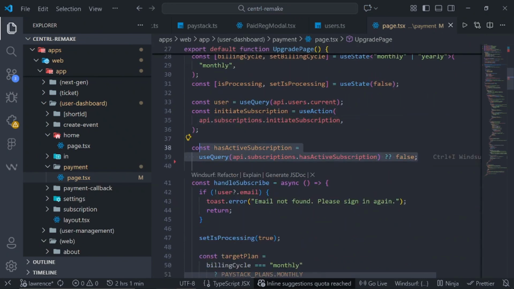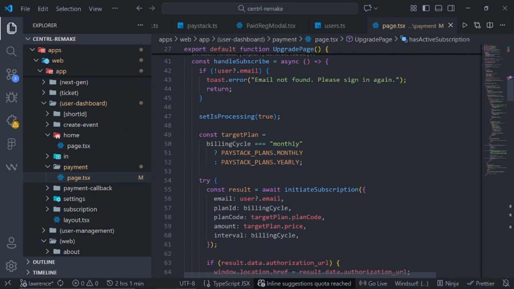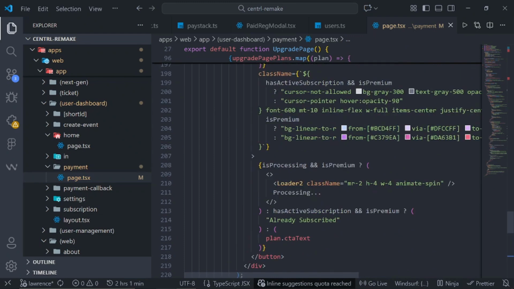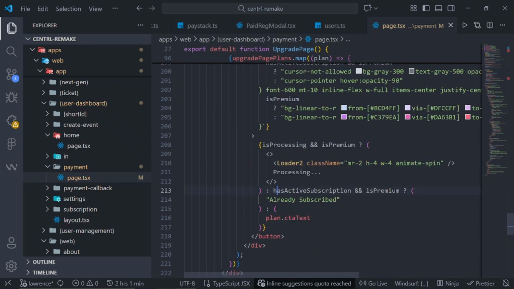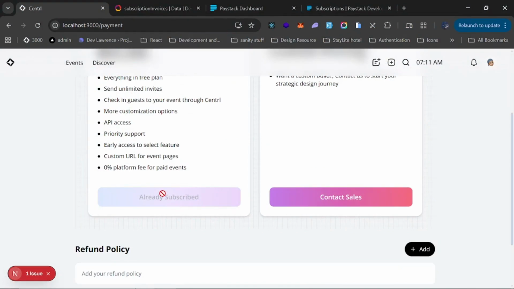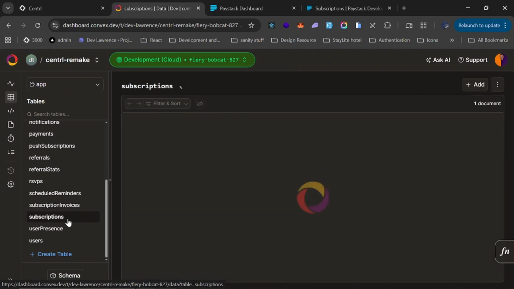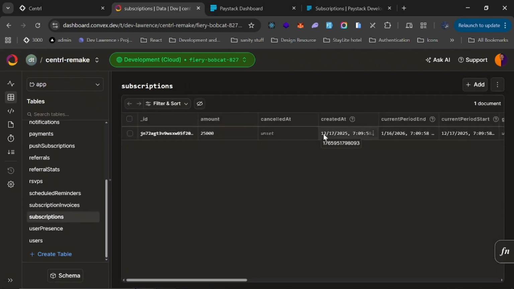I have an endpoint to check if there is an active subscription. So let me come down and check right here. If the user has already subscribed, we'll just pass in this right here, already subscribed, so that user can't resubscribe again. So if I go back to my table, you will see that the status is now sources, and the subscriptions table now has that user that is being subscribed.